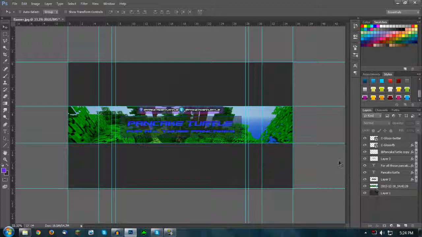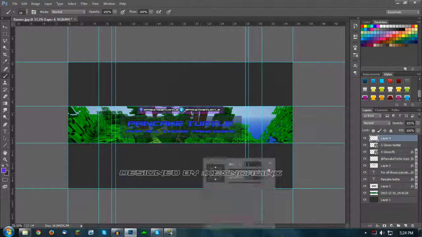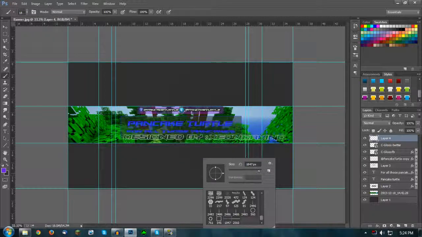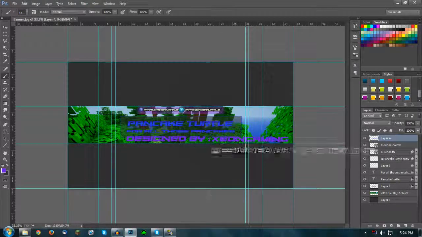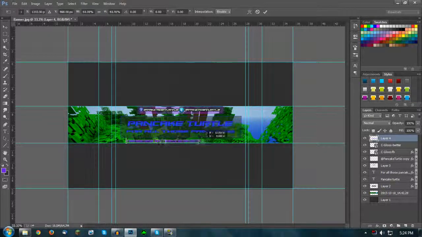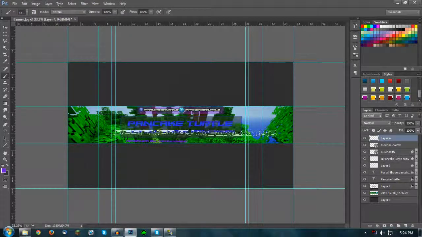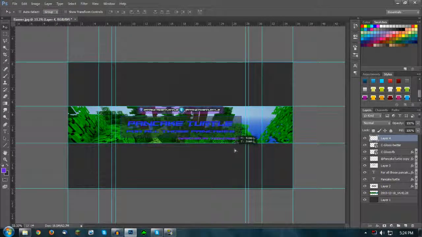Oh, I forgot one main thing. Wow, I can't believe I did that. Just make a new layer real quick. Yeah, this is my little stamp thingamajigger. I like to do designed by XeonGaming. Yeah, it's cool. Alright, and then I will just get a brush, designed by XeonGaming right there.